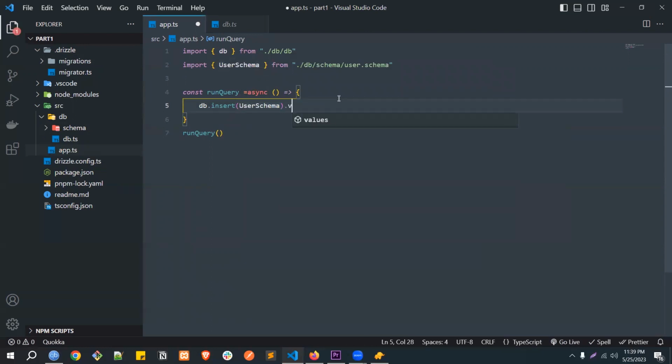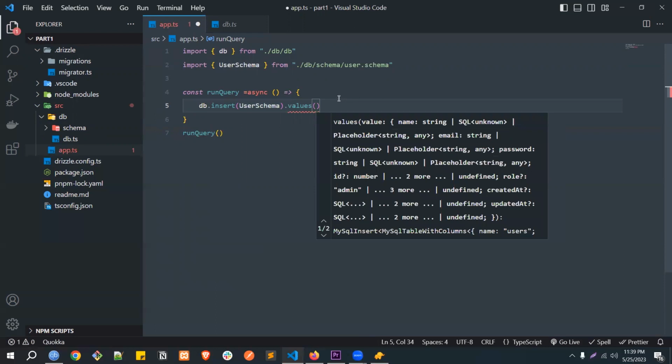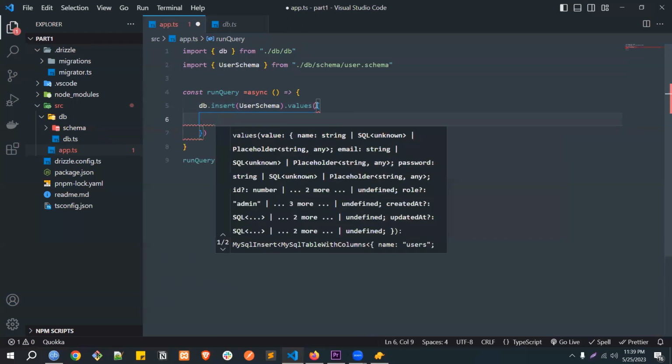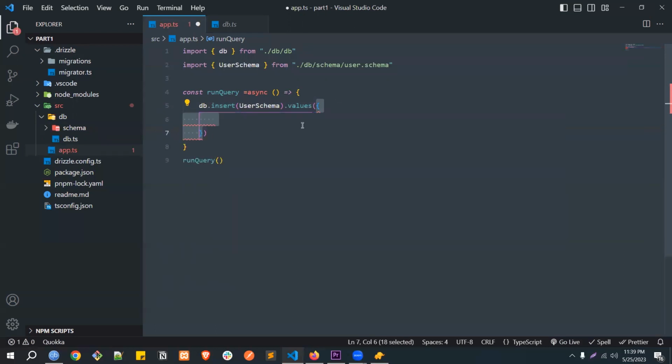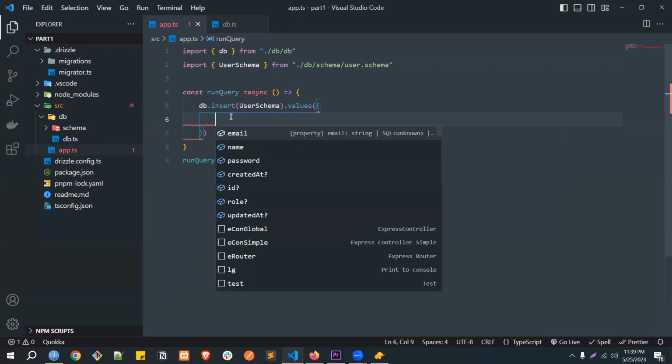After that, we want to pass the values, and here we will pass an object of that user. So what are the things required in this object? If you press Control space, it will give you all the suggestions. Currently we need email, name, and password. These three are required, but you can see createdAt?, id?, role?, updatedAt? with question marks. That means these are optional fields.